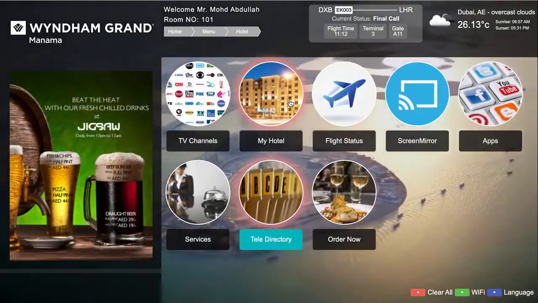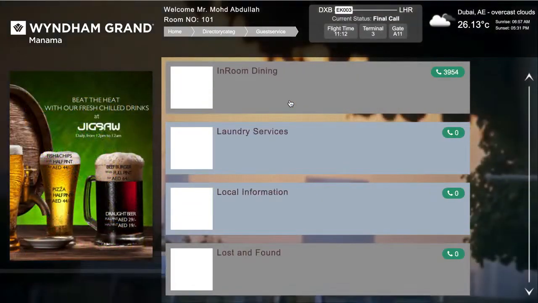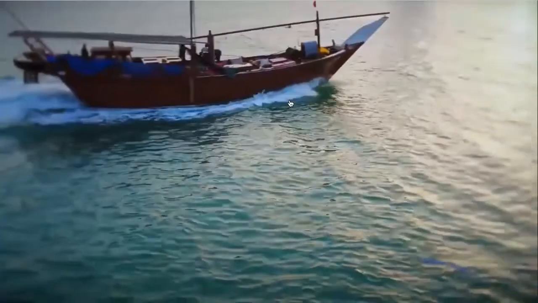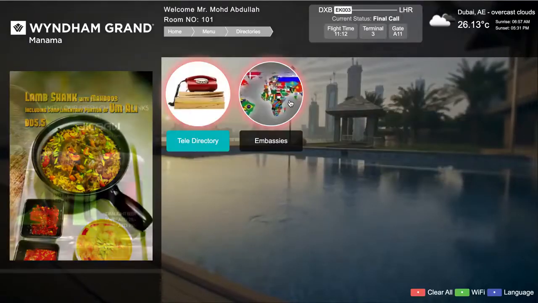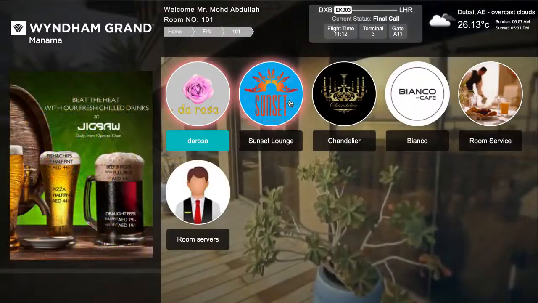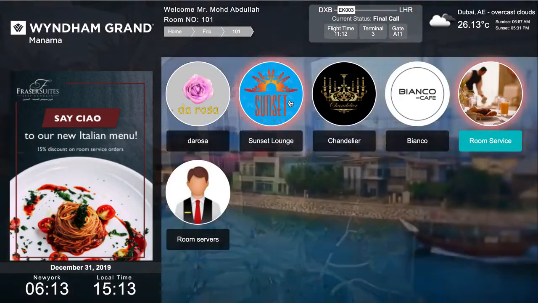And another thing is the telephone directory, where you can have all the, it's the same thing, but we make local laundries and things like embassies, where you have what embassies are available, and that information can be made available. And the last but not least, order, where you can have all your room services, restaurants, everything.